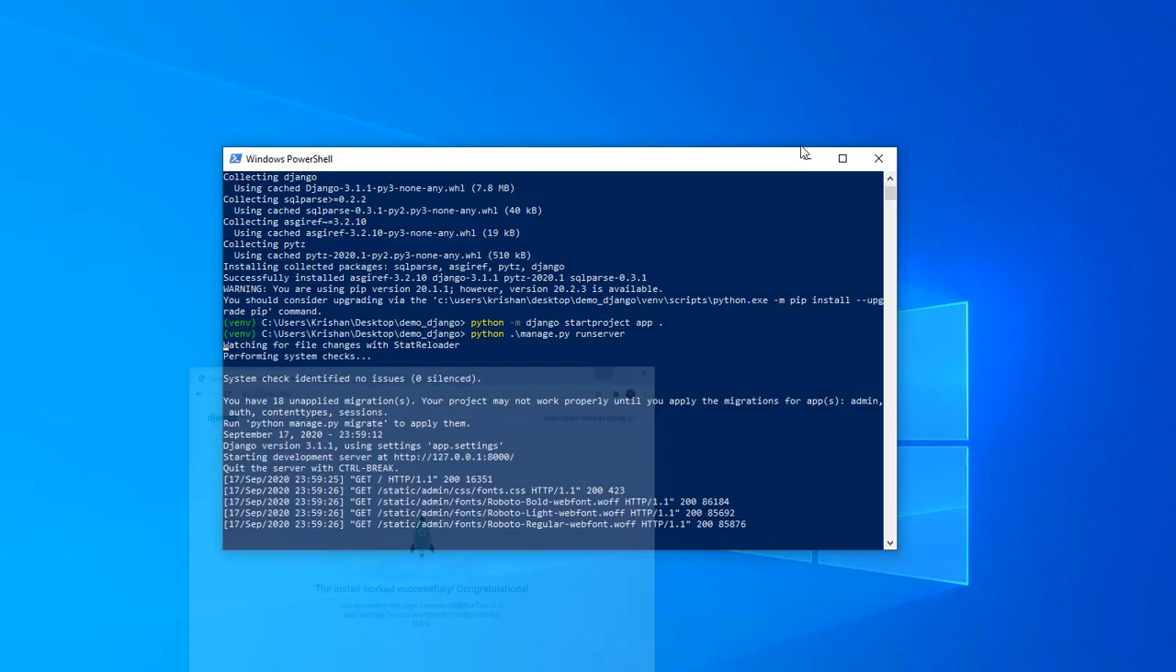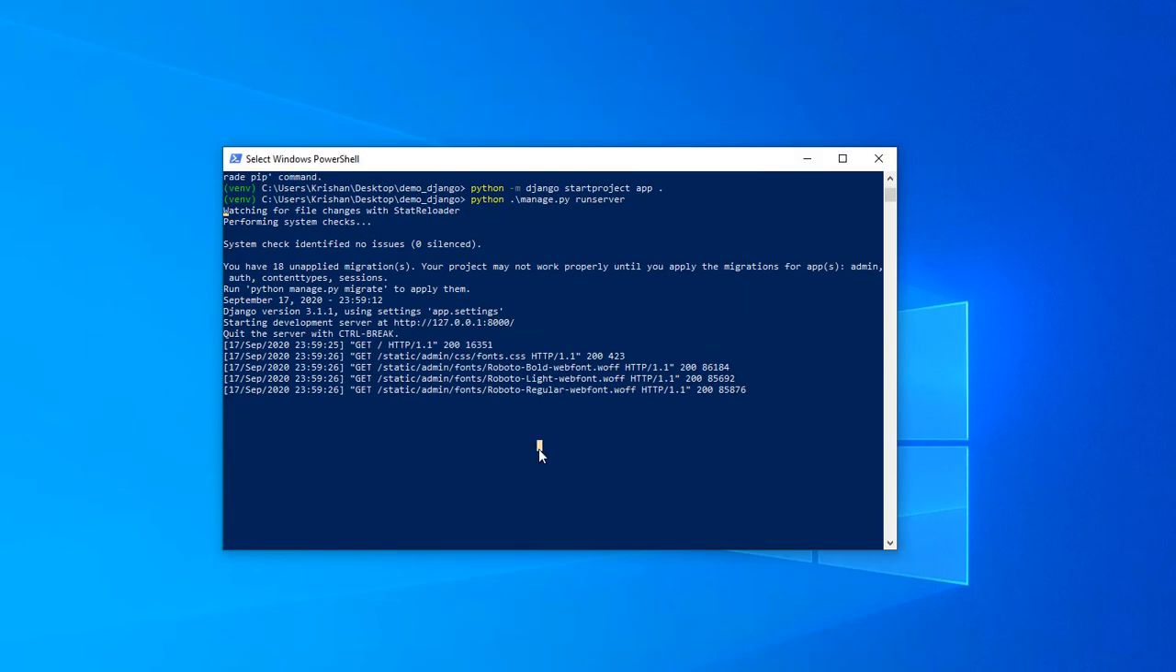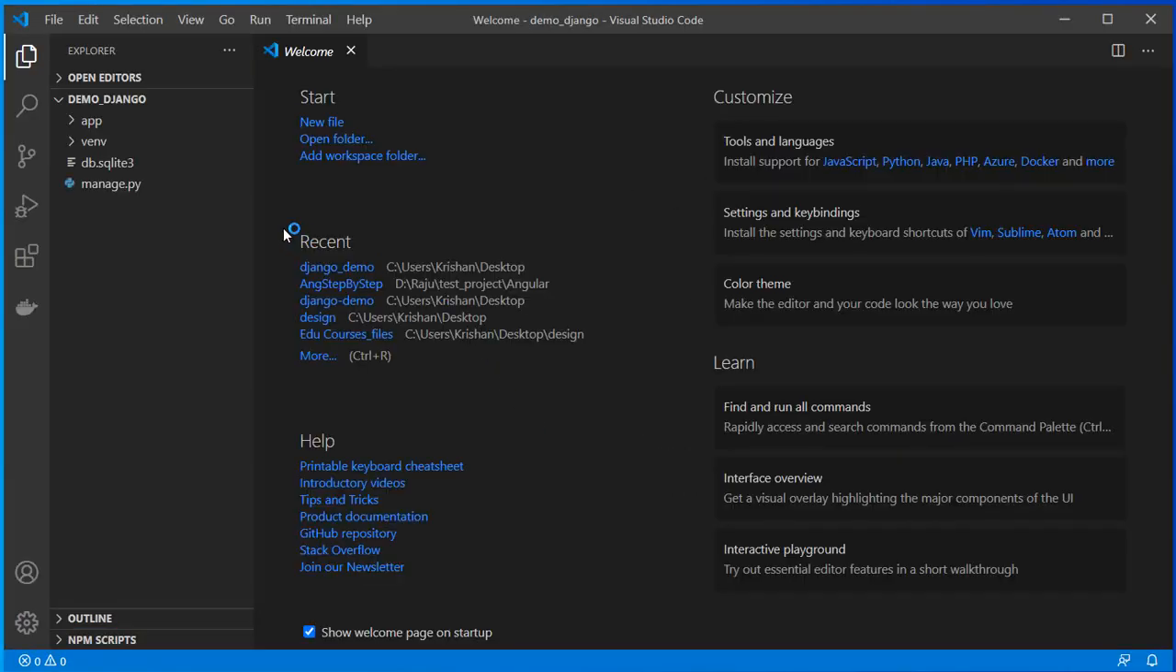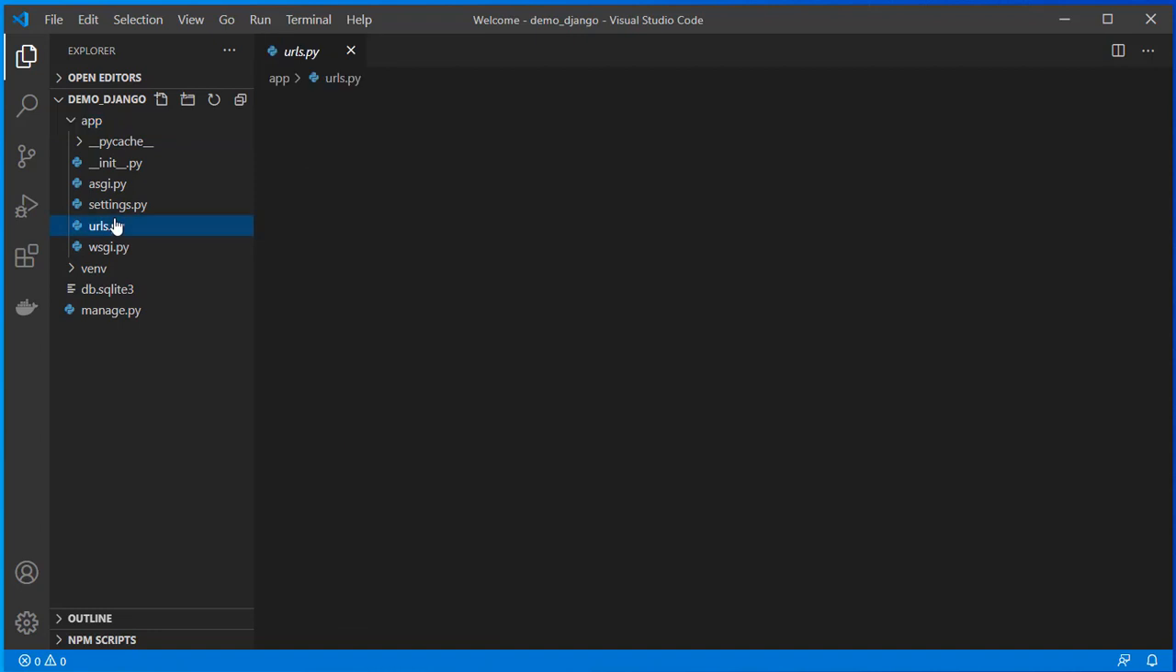Now let me show you the configuration issue, the Django IntelliSense issue. So now I'm going to quit that server running on the local environment. Now I'm going to open Visual Studio Code. So let's open my project. So here is the project open.